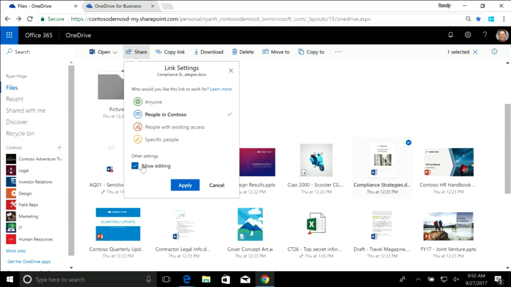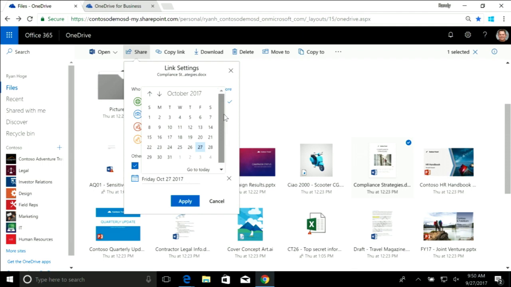I can also toggle on or off editing. Again, this is admin controlled, so if Randy had set view only, this option would be disabled. So let me go through and do a couple of things here. The first thing that we'll do is change the link to anyone. Now let's say, all right, I see this expiration date here. Let's move that out. I'm going to say, I want to extend this all the way to December.